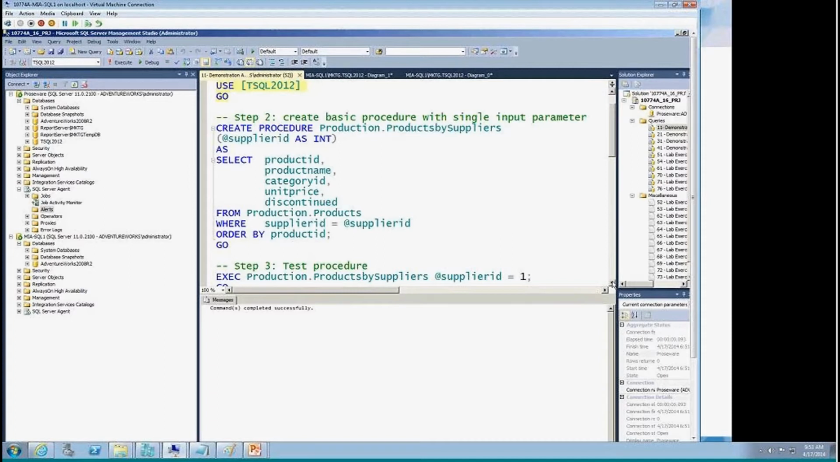So if you take a look at this second one, see how they've got production.products by supplier, and then see how they're passing supplier ID and the number of rows, okay? Some parameters are optional, and you won't really know that until you look at the documentation for the stored procedure, okay?